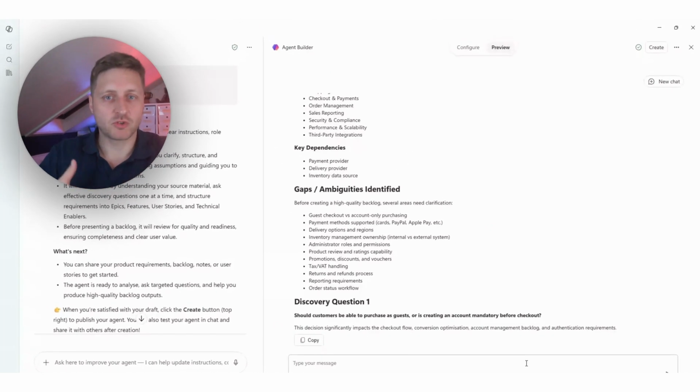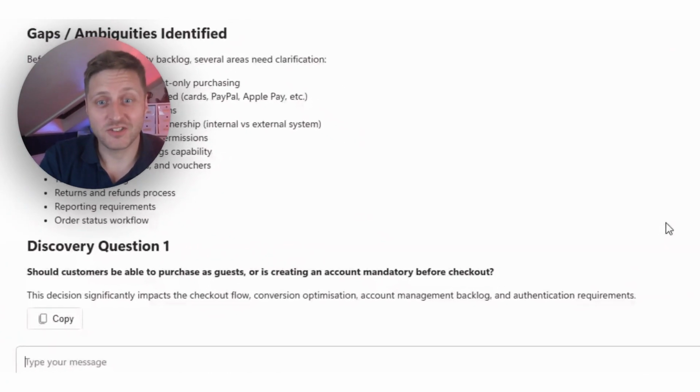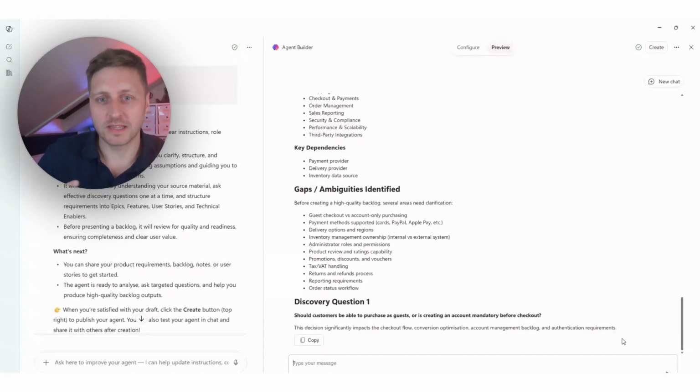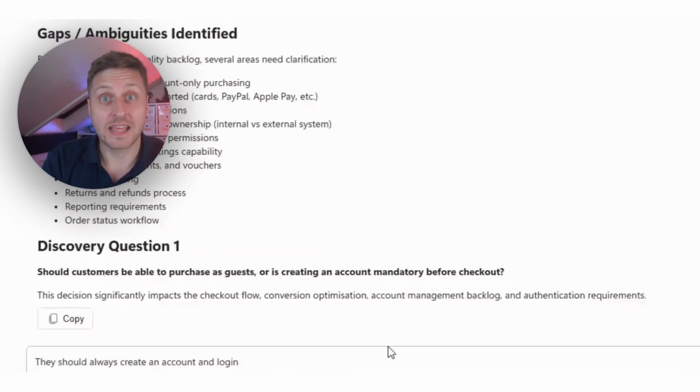So let's maybe try and have more of a conversation with it. To help me with that, it's actually asked me an initial discovery question. Should customers be able to purchase as guests, or is creating an account mandatory before checkout? So this is where I've included in the prompt the ability to ask me questions one by one so that I can try and answer what I know to help improve the quality of the output. For this example, I'm going to say that they should always create an account and log in.